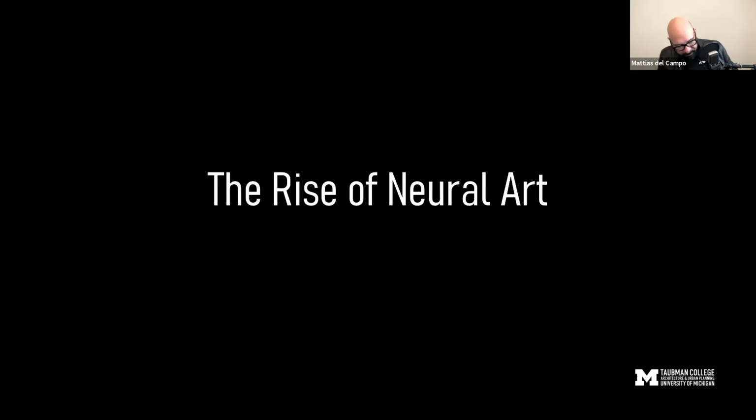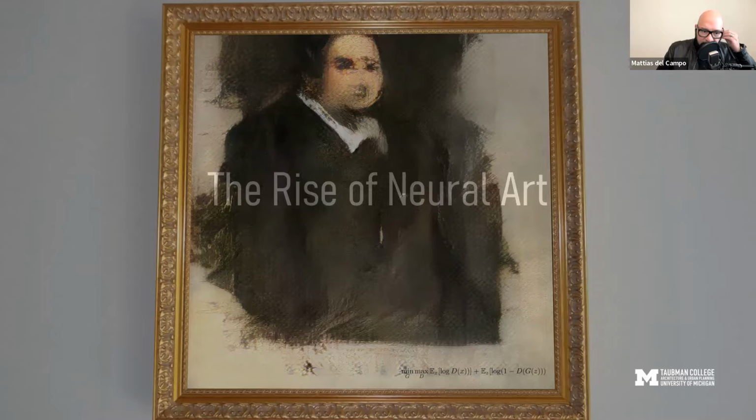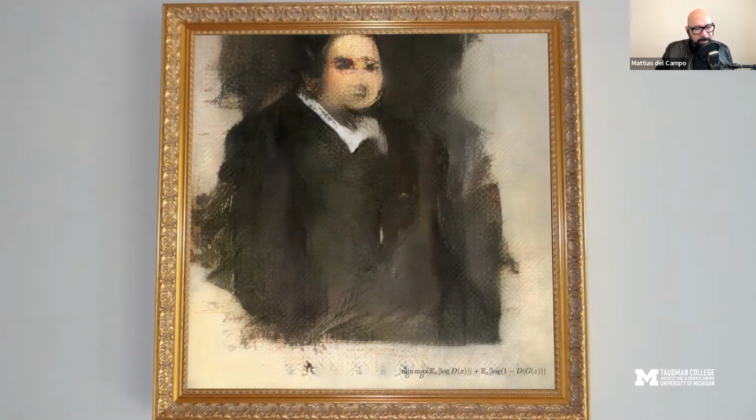Now for something a little bit different, which is the rise of neural art. You probably know this painting here. It's the portrait of Edmond de Bellamy by the Paris-based art collective Obvious, which was sold at Christie's in 2018 for almost $500,000. This was allegedly the first entirely AI-generated piece of art. I think this is going to be up to some historians in the future to define that.